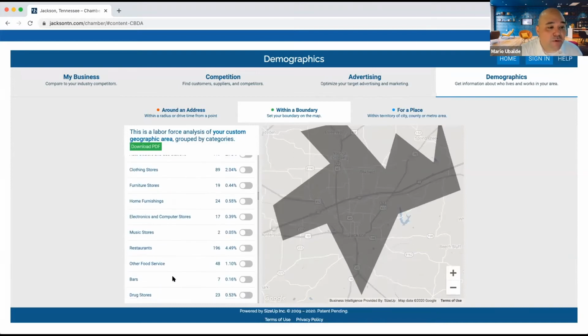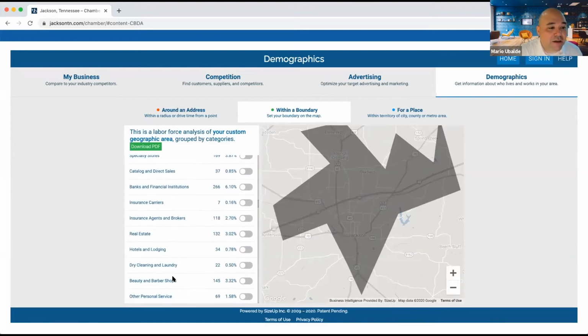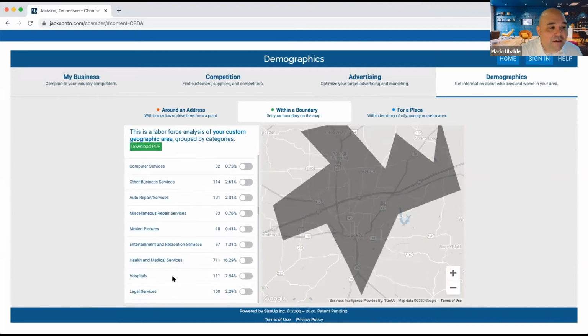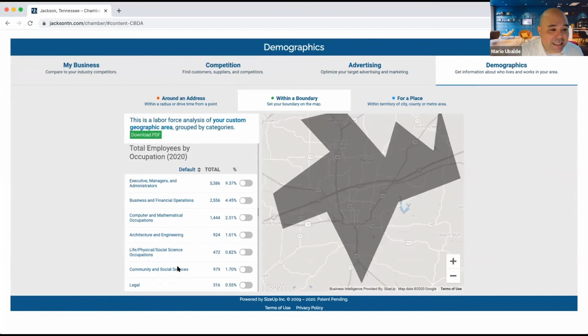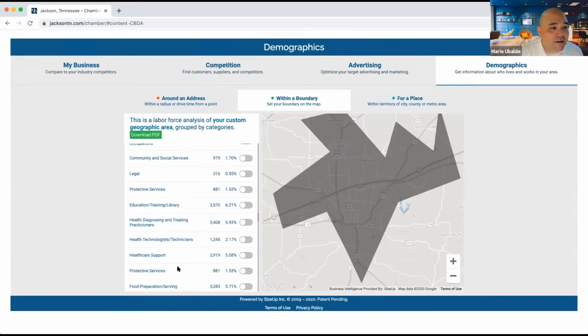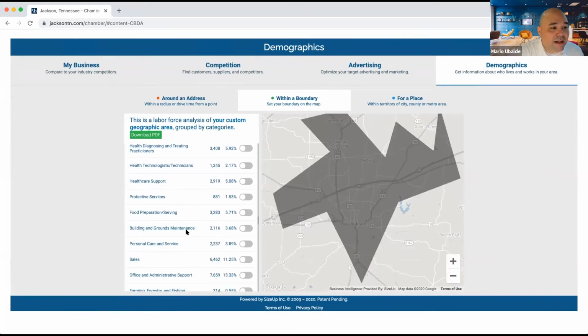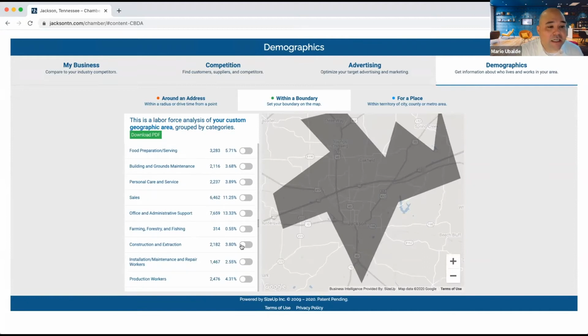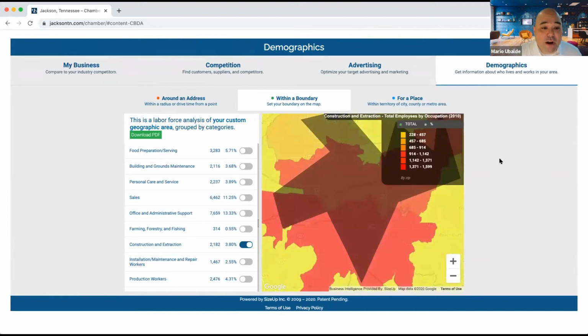So let's say that you were working in, I'm looking for construction. As you can see, there's tons of categories here. And there we go, construction and extraction. So I'm going to go ahead and turn this on and I'm going to show you the level of detail that SizeUp can provide. So right now we're looking at this at the zip code level. So you can see the overlay in this shape. You can see that there's 2,182 people, which is 3.8% of the workforce.